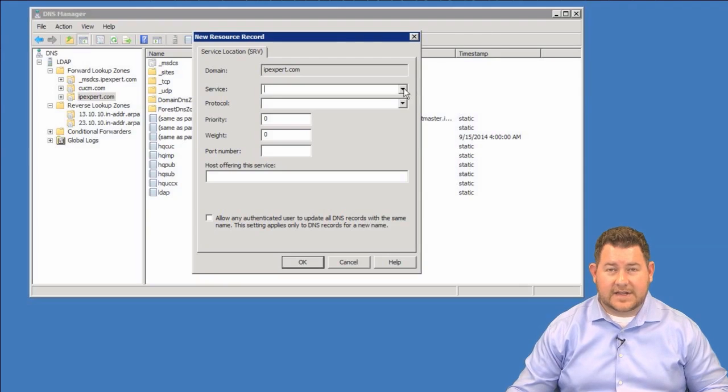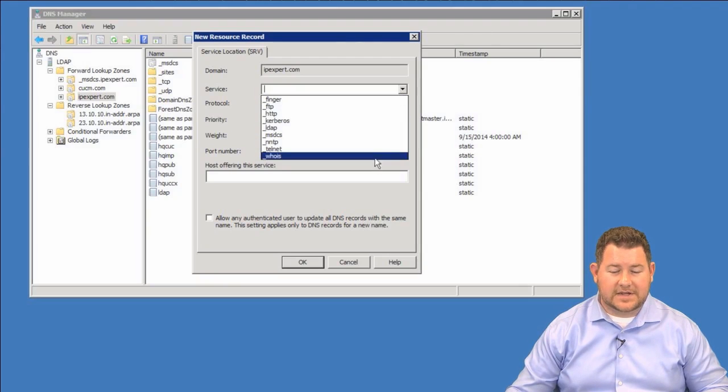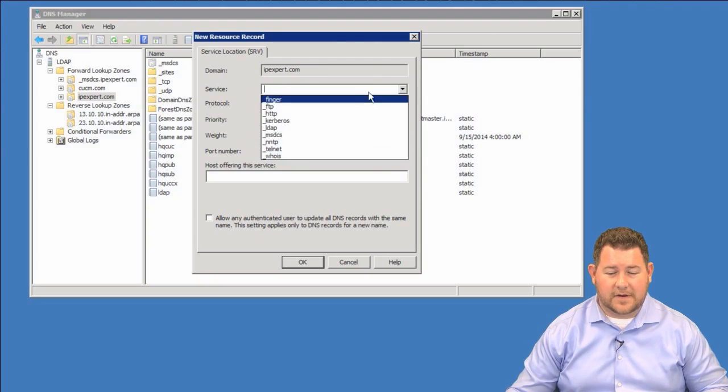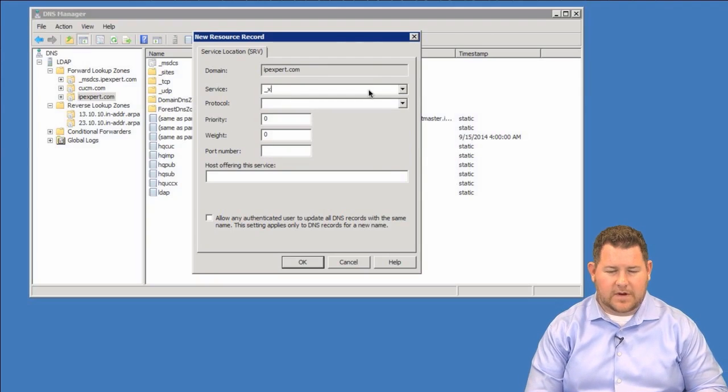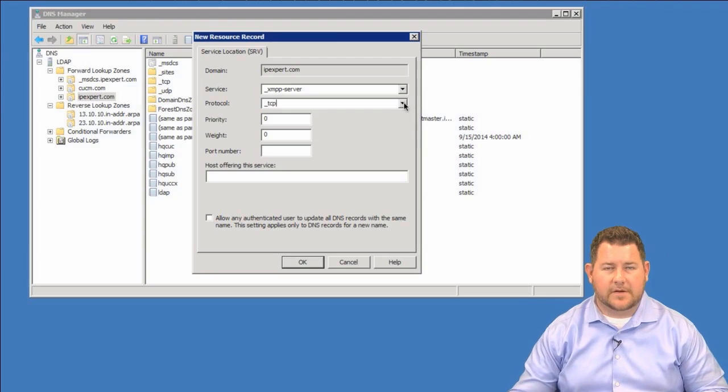Now it gives us the exact screenshot that we had there. Notice that we can select from a list of services here, but it doesn't have XMPP server in there. We've got to actually configure this underscore XMPP-server in the service field there. Protocol, we can't select that either. We've got to type underscore TCP there. Remember, priority and weight were not important, and the port number is 5269.